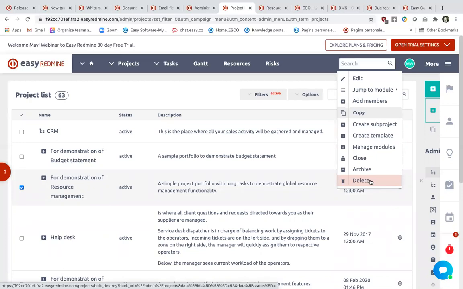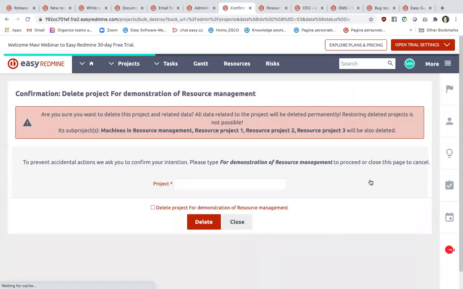It's nothing new, you may say. There's something new indeed, because there is a project deletion confirmation. So each time you click on the delete button, it will show you a notification saying, hey, are you really sure that you want to delete this project and all the related data? So this allows you basically not to make any mistake and to delete projects that you didn't want to get rid of.